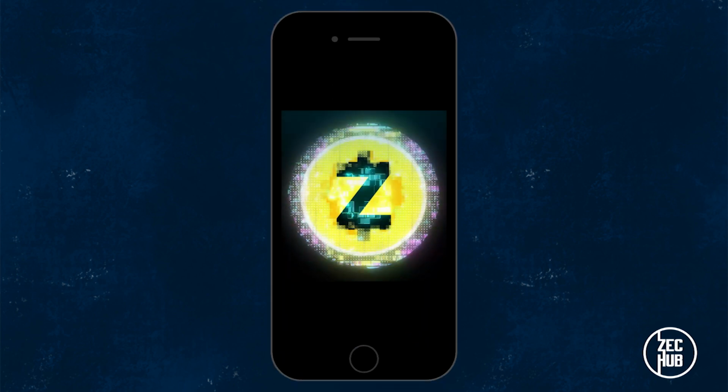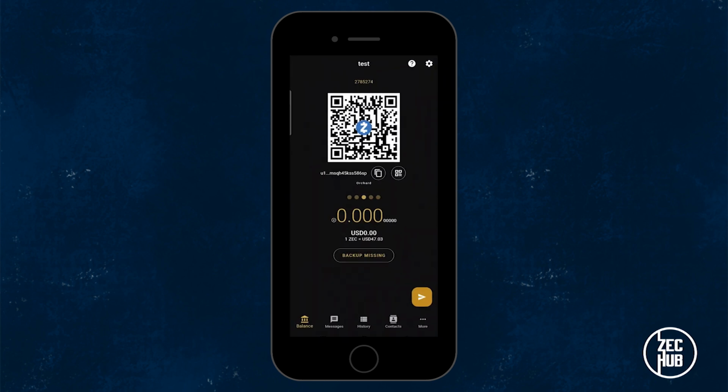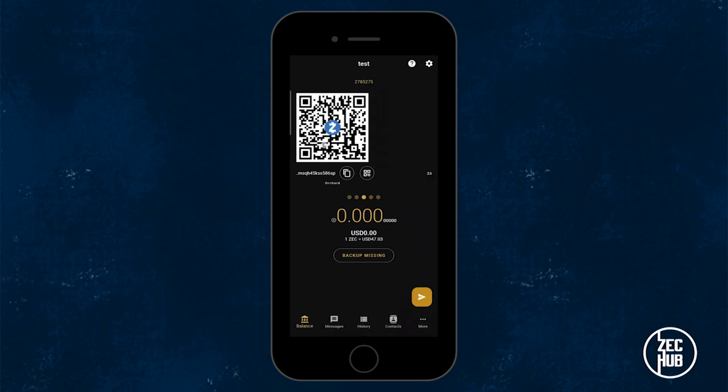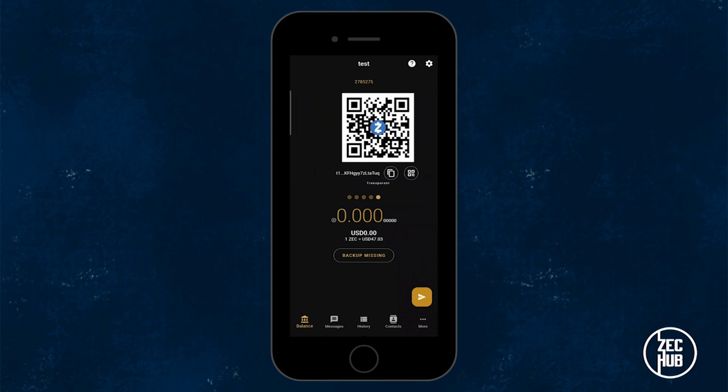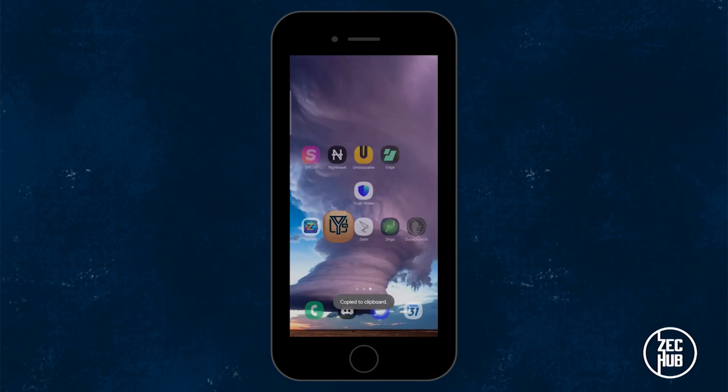Hey guys, today we're going to showcase the state of mobile shielded wallets as of January 14, 2025. And we're going to start with Y Wallet, like the previous year's video. And what I'd like to do is send funds into my transparent address to simulate new users in the ecosystem.